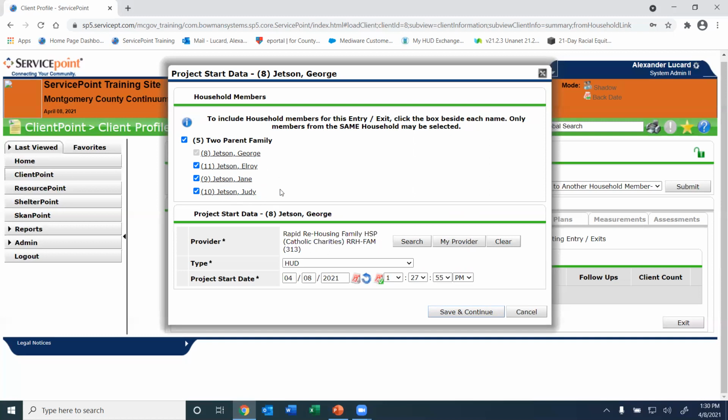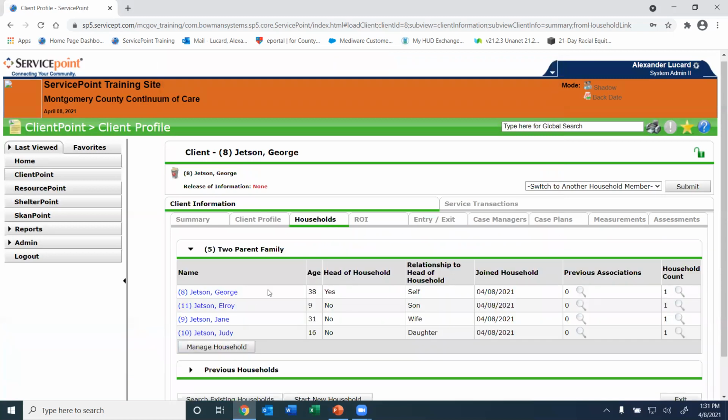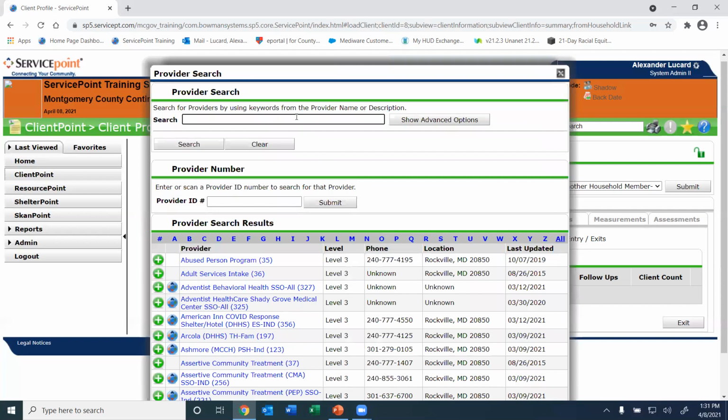If you see anyone that isn't here or that is on the list that shouldn't be, you need to cancel out, go back to the household, and fix the household. If everything looks right, we can proceed. Let's remake that.